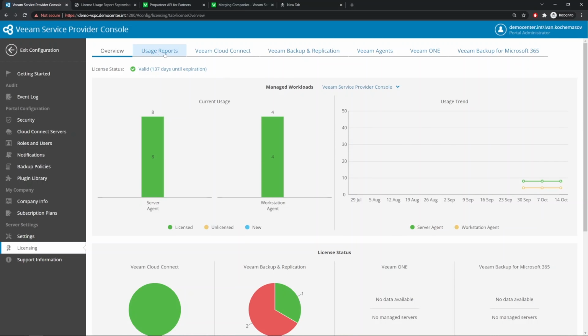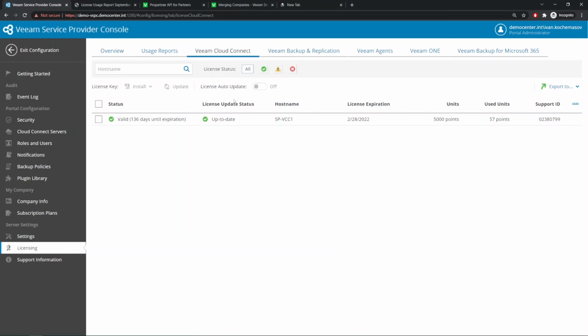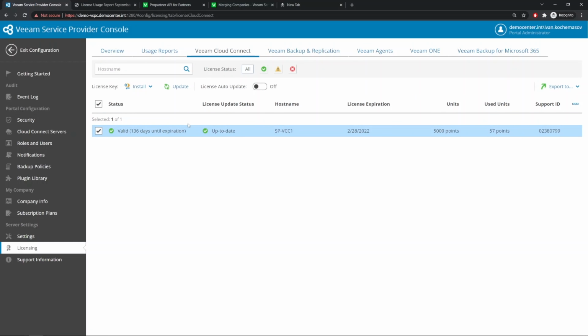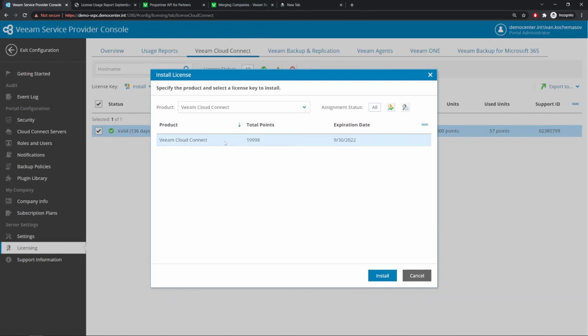So usage reports we'll skip for now. Let's go to Cloud Connect. On Cloud Connect, again, once you install the backup application with Cloud Connect license, you already have the license in there. However, if you want to update it, give it a key with more points available. Let's say you're offering a lot of disaster recovery as a service, and your replication is growing really high. So you click install from VCSP pulls, and you can just select the new license key which you have created in VCSP pulls plugin.